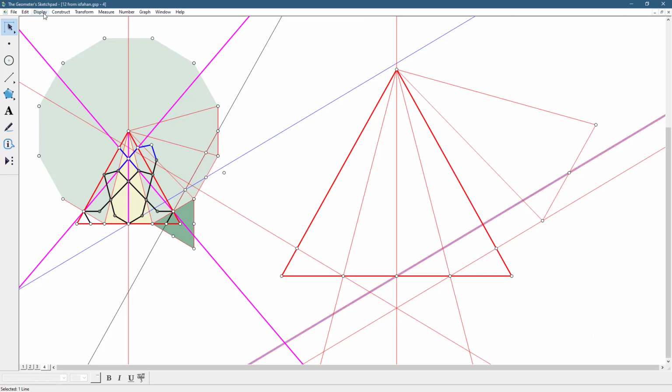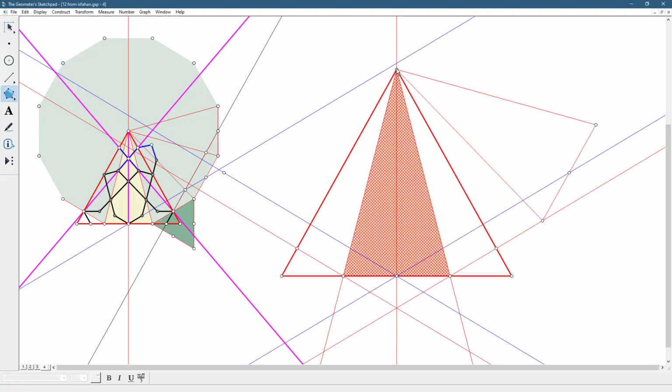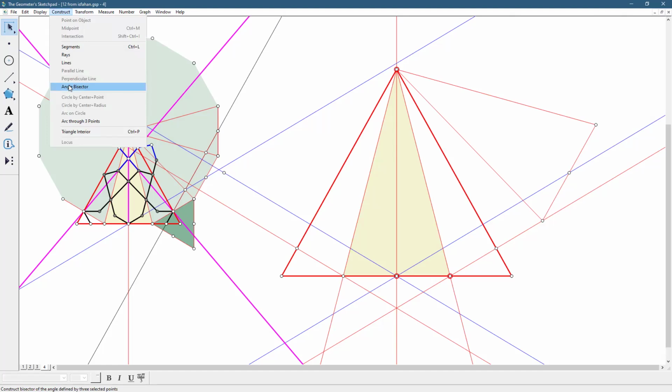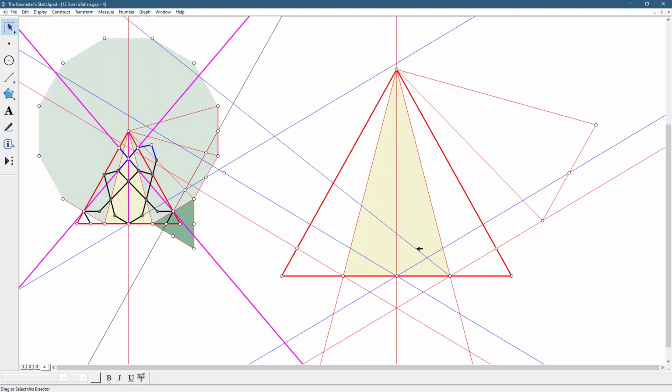Starting from this point, transform, reflect, we can make the main pattern. How? The normal way. You see, this is what is happening here. This is the triangle from the regular dodecagon. So what we do, we just take these 3 points, this one is in the middle, and we construct an angle bisector.